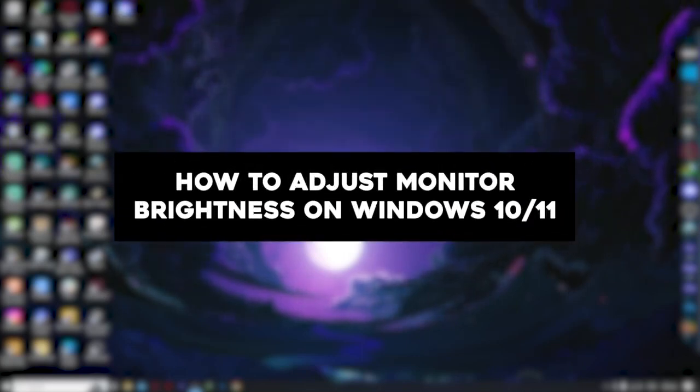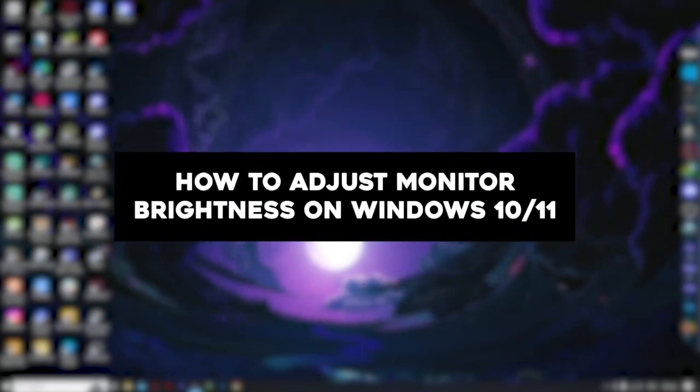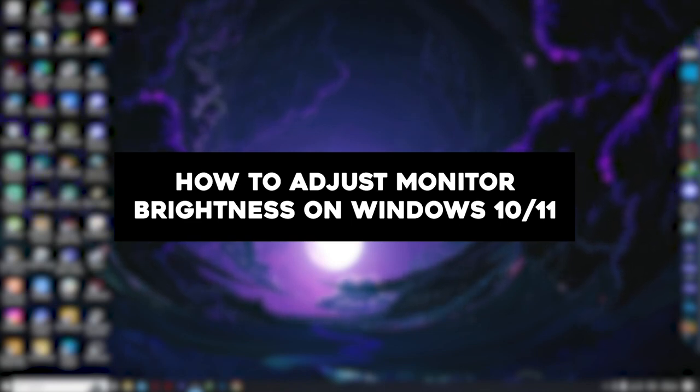Hello everyone, today I'm going to show you how to adjust your monitor's brightness on Windows 10 or Windows 11.